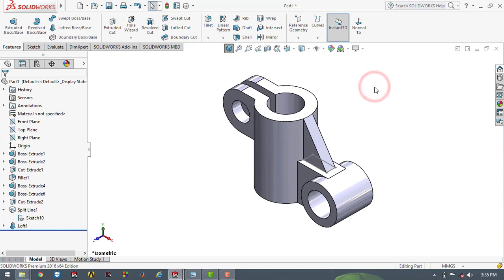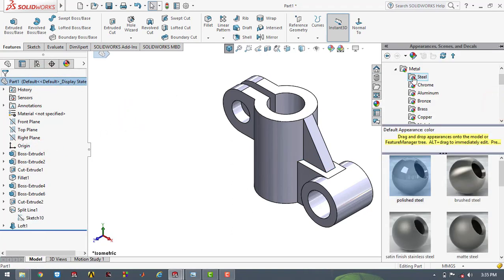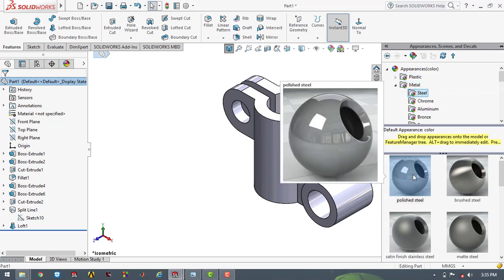So here you can see that we have created the rib. Now we will hide this sketch. So right click and select hide, then select the part, go to the appearance, go to the metal steel and select the polished steel.